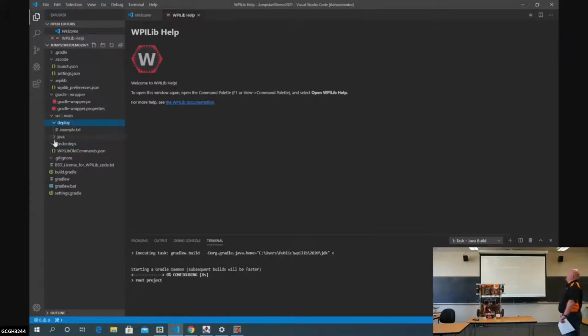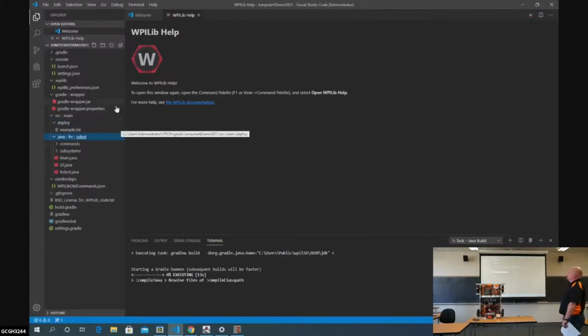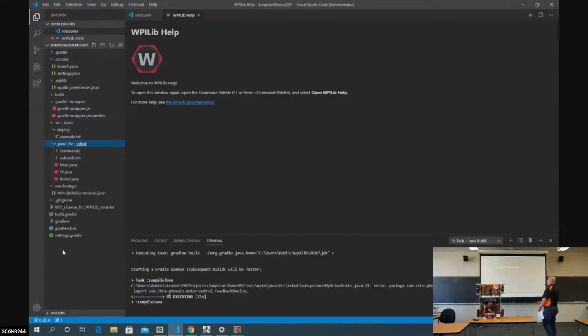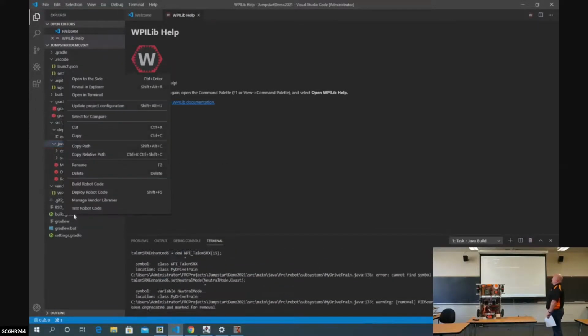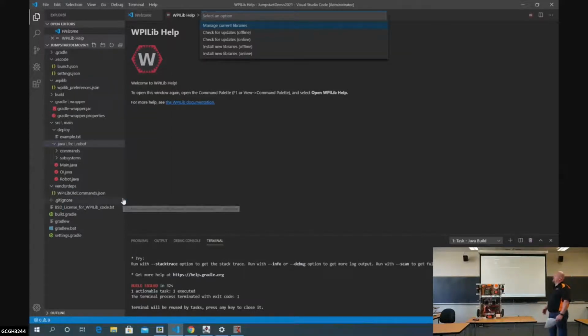We're going to right-click on build.gradle, down a little further, fourth one from the bottom on the tree. And there, the failure, and we can manage vendor libraries. This is where you're going to import your Spark Maxes or your Cross the Road Electronics devices. So install new libraries offline.